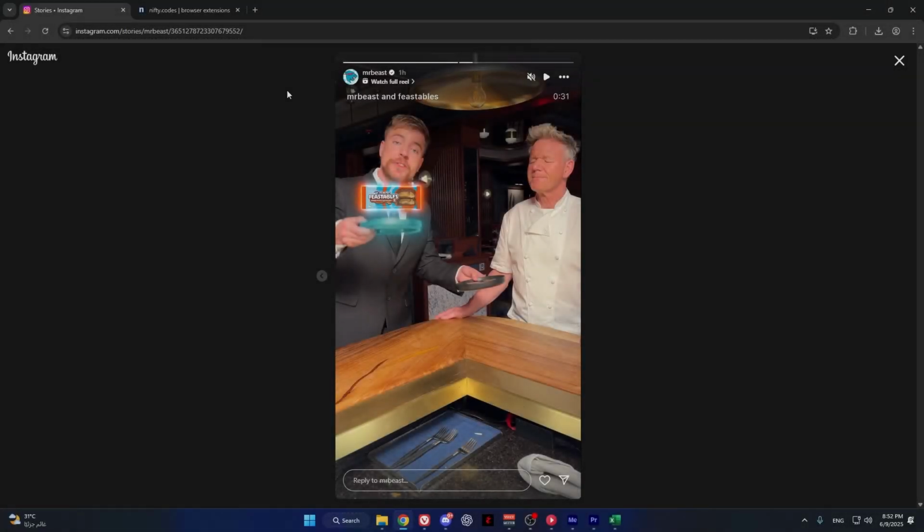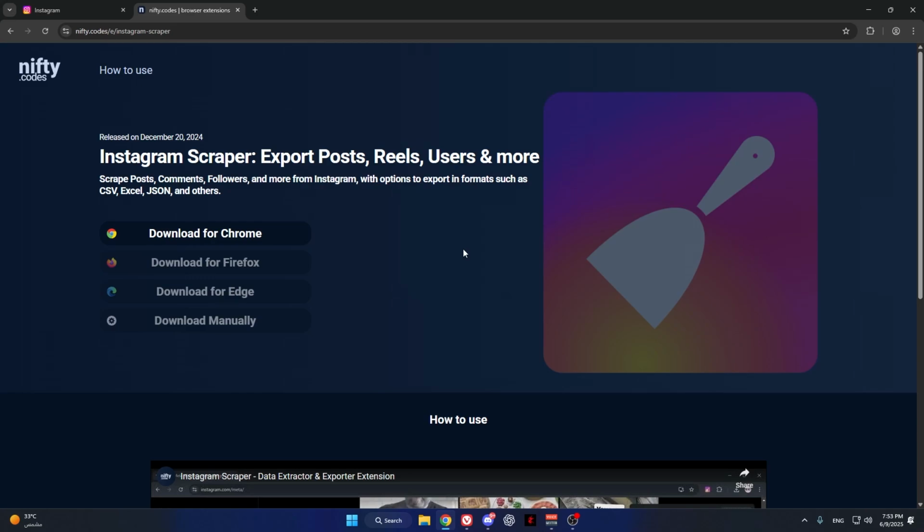Here's how to scrape the Instagram stories of any creator without any coding knowledge. For this, we will use the Instagram scraper from nifty.codes. Just download it for your browser.